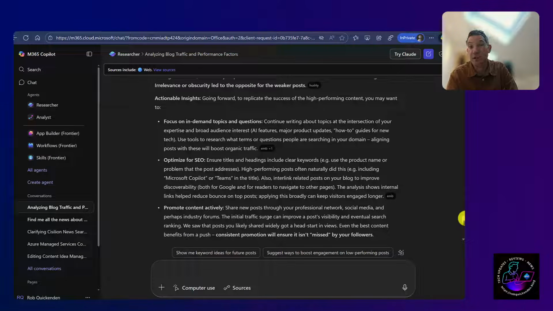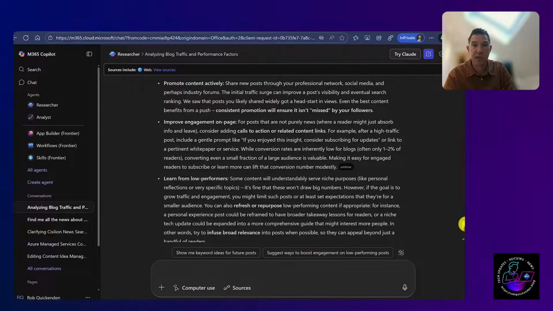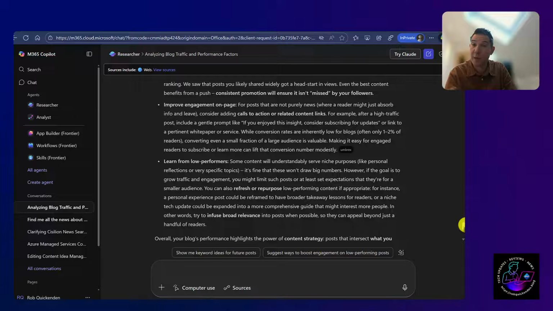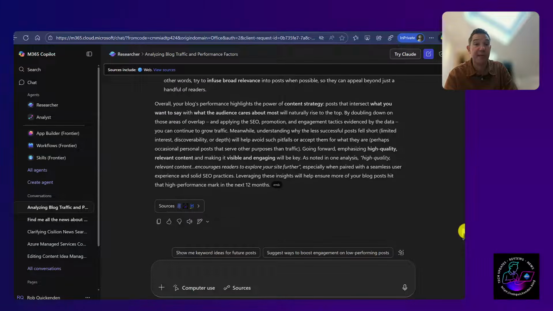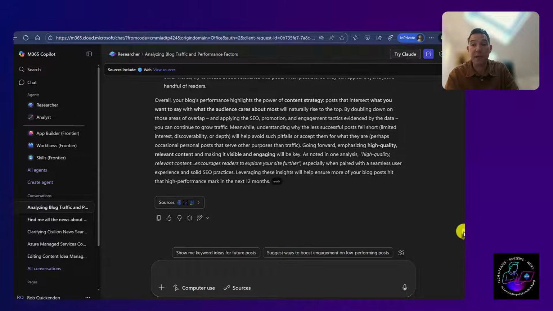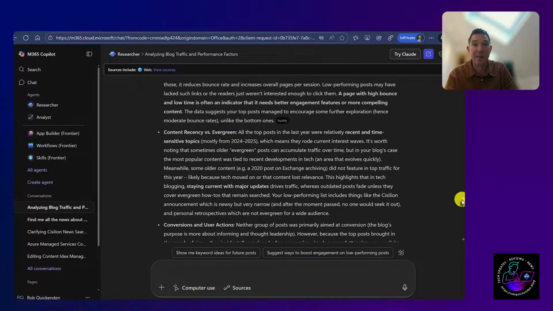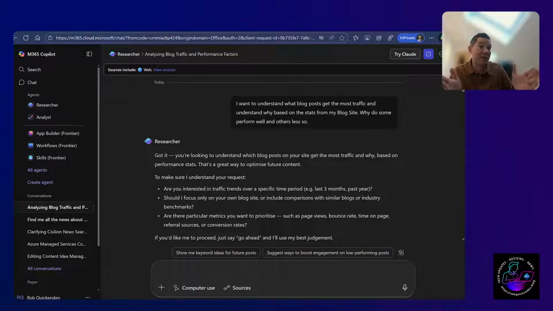It's asked me to optimize for SEO, so product names, for example. So that's good to know. Promote it, yeah, obviously that's good. Learn from low performance. So yeah, what didn't work before. Overall, it talks a lot about the kind of content and strategy and the things I use. So that was really useful. The set of information is quite in depth, and I guess it's done this without actually having access to the back end of the blog site.